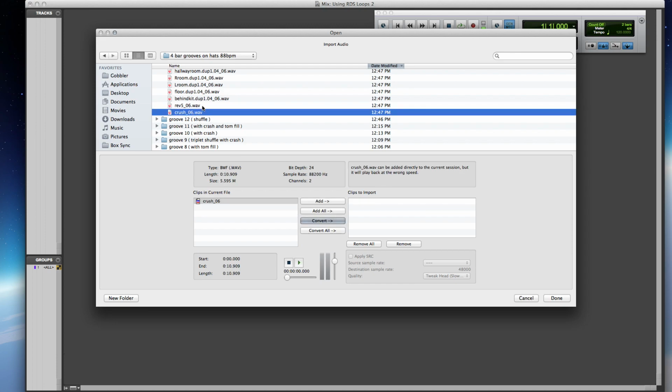So click on it, use this button right here to listen to it.